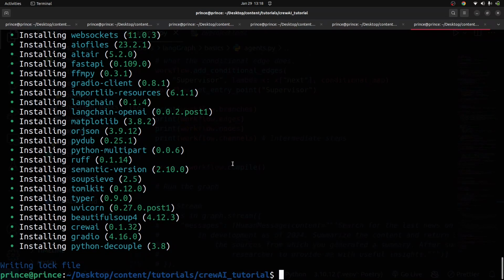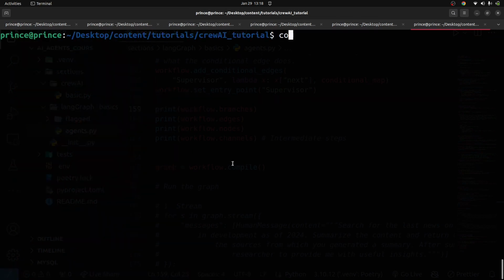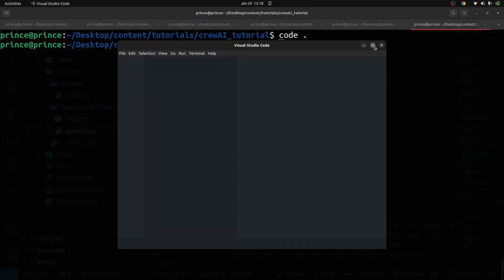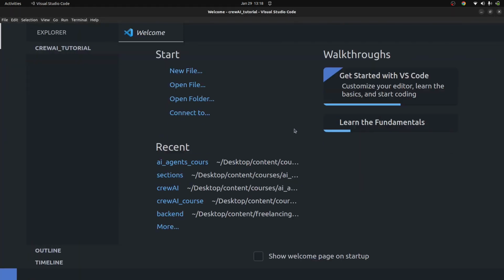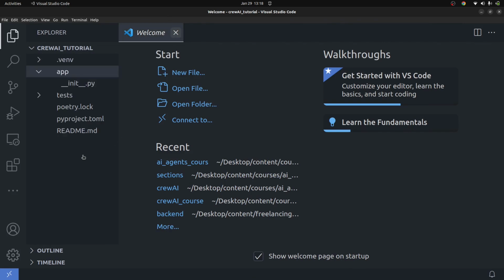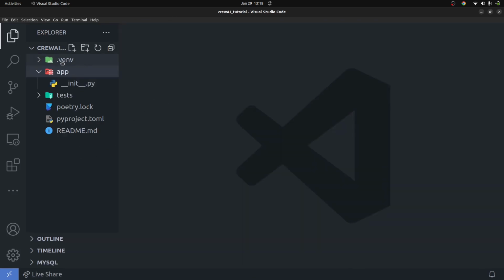Okay, looks like it's done. So we are done, and you can just go ahead and open VS Code now. Good. So this will open up my VS Code, or feel free to use any editor that you're comfortable working with. Okay, so I'm going to close this up, and now you can see we have the env folder right here. So that's the folder I was looking for to show you earlier, but now you can see it's right here, env folder.